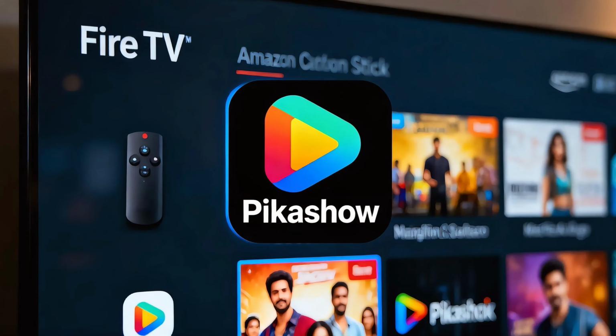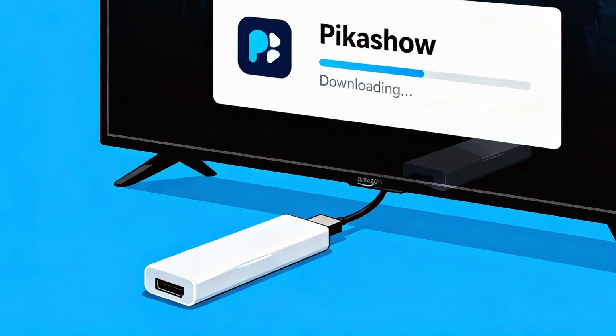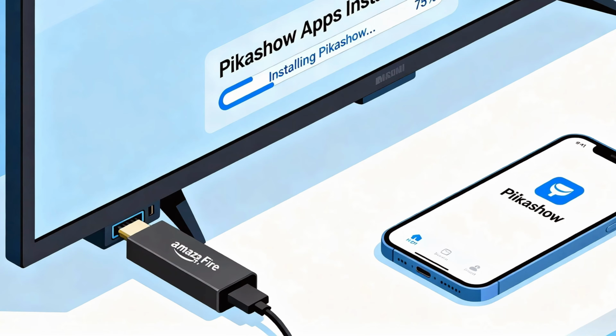On this screen, you'll be able to see the app icon, basic information, and the download button. Select Download and wait for the installation process to complete. Depending on your internet speed, this may take a few moments. Once the download finishes, open the app directly from the same screen.